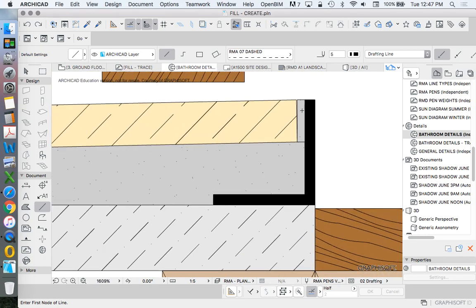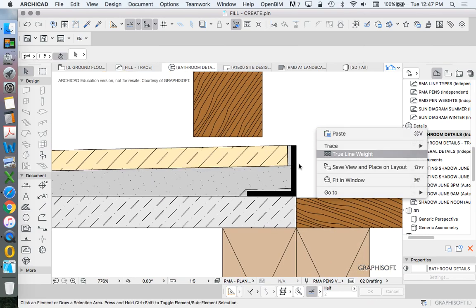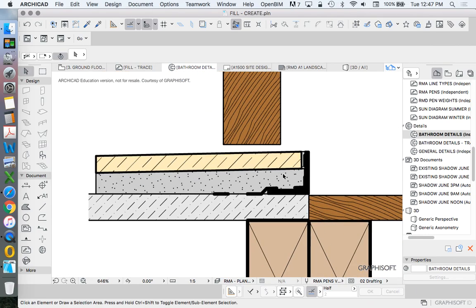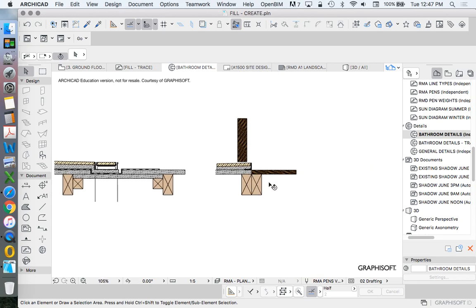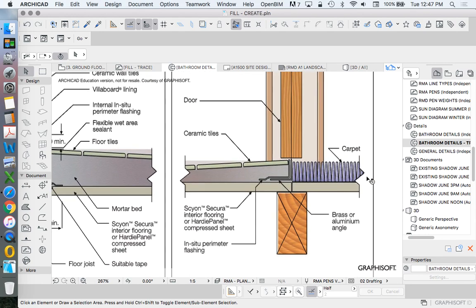How should this look? It should be running down the face, over the edge, and then along the floor. Let's try that, see if that represents. Yep. So that's our waterproofing of our threshold detail. Like that. In this case, we don't want carpet. That's not what's happening.